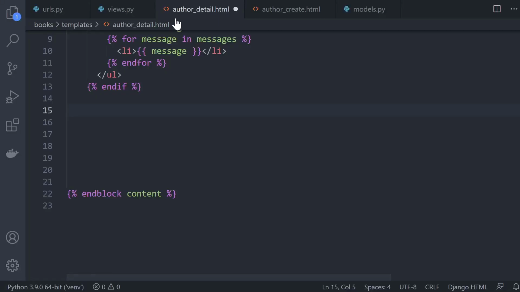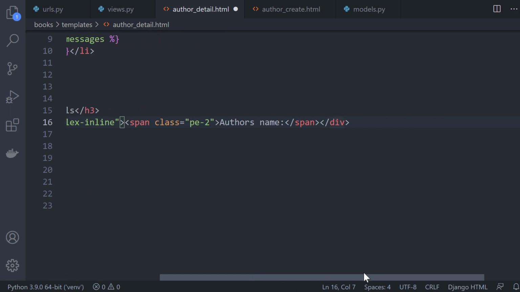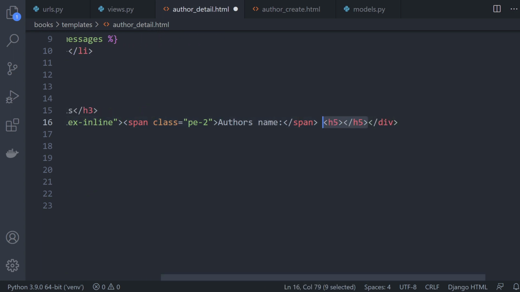So here back in the author's detailed template, let's go ahead now and add a title for this. I'm just going to call this author's book details. Probably not a very good name there. So this is just going to detail all the books that are related to the author. We're going to start off with the author's name, so we'll grab that. We just need to extend there. You can see I'm just creating this kind of flex inline. So I've got two blocks inline, and then that's going to be the author's name. I'm using the title filter also, so I'm just going to capitalize the first letter in that name.